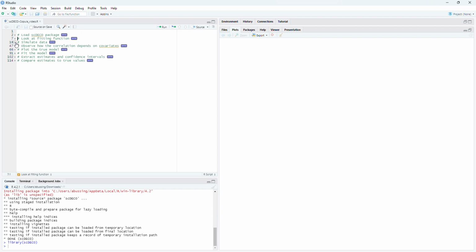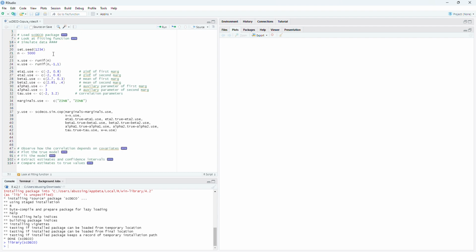So let's go ahead and simulate data from the model. First, we simulate the covariates, X and W. We're just going to do uniform for demonstration's sake. Next, we want to specify the parameters which determine in what way the zero inflation is dependent on covariates, in what way the mean is dependent on covariates, and in which way the correlation is dependent on covariates.